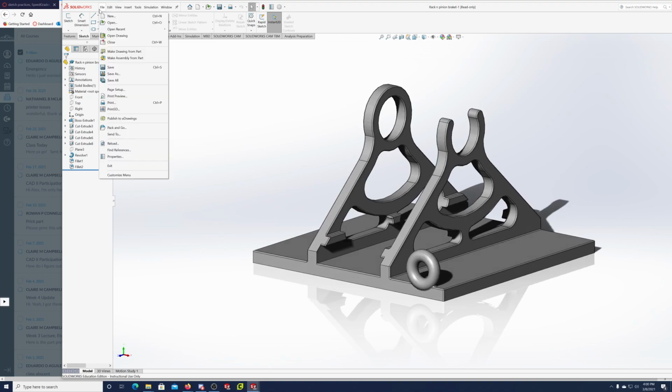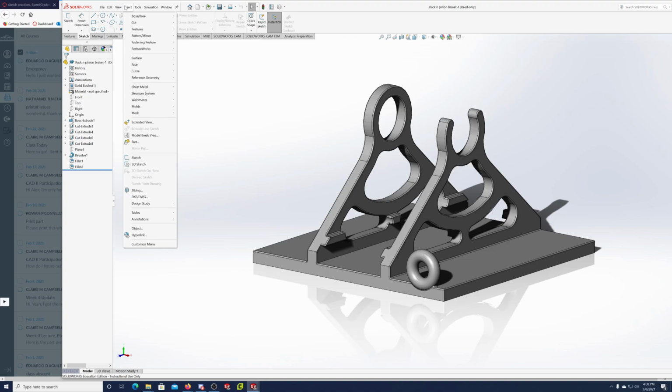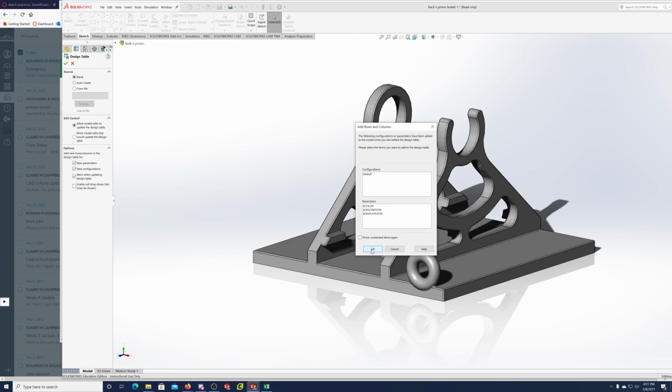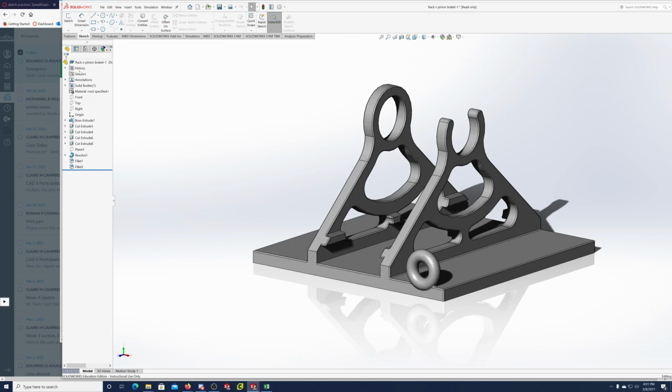So let's do this real quick. I covered this last week, but I didn't cover it today. So the way you start a new table is you just go to Insert, and then you'll see Tables, and just do a design table. Let's do blank. Auto create is going to automatically fill all your dimensions, which you don't necessarily want because it might not do it the way you want it. And here I just click OK.